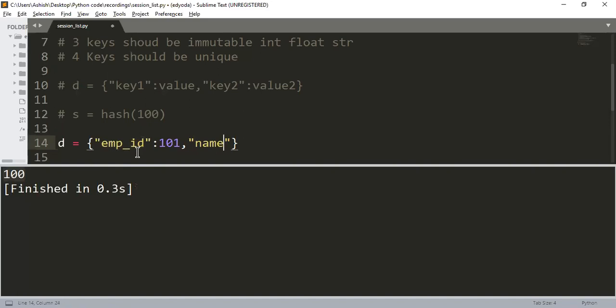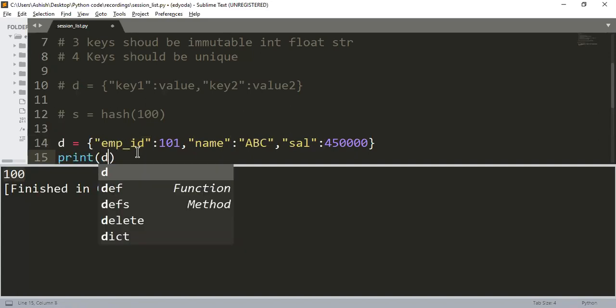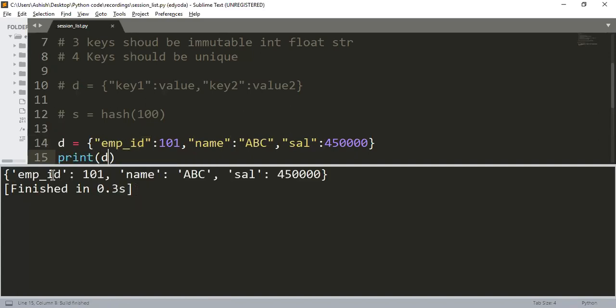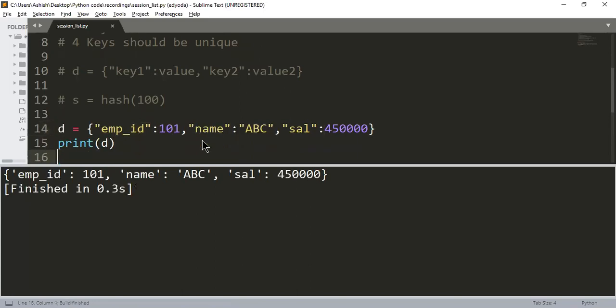Let's say name I'm storing, so name is ABC. Then let's say salary. Something like this. If I print this, it will show this. Now, as it uses hashing, we are not exactly sure if this key and value pair will always be stored in consecutive memory locations or not.